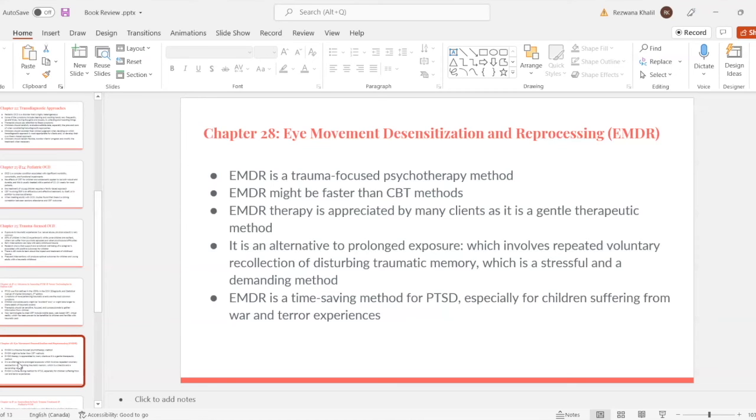And this can be especially unhelpful for children and adolescents. This is why EMDR is especially beneficial for children and adolescents, because it does not involve that process of remembering traumatic memory. EMDR is a time-saving method for PTSD, especially for children suffering from war and terror experiences. So really, with those disturbing experiences, that's where EMDR is most effective.